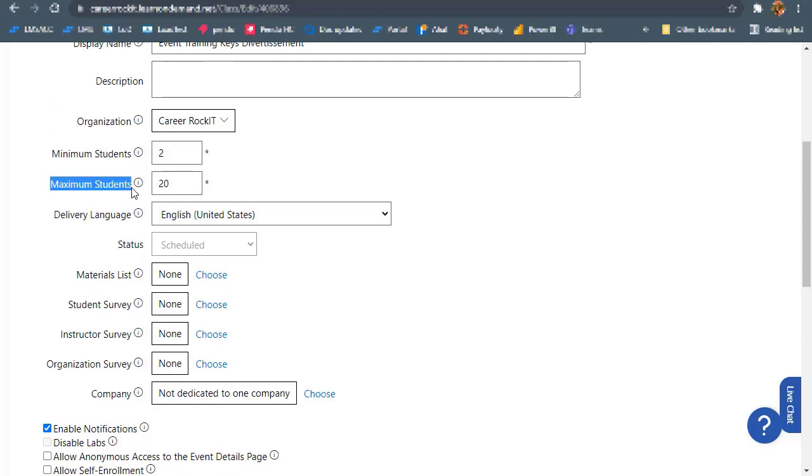Up here is the maximum students that can be enrolled in the class. This is the only thing that is keeping a lid on how many students can enroll. If I know that I only have 8 students coming to this class, I want to change this down to 8 rather than 20, because anybody can redeem the key.